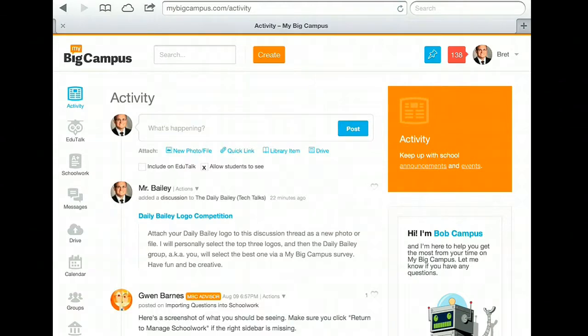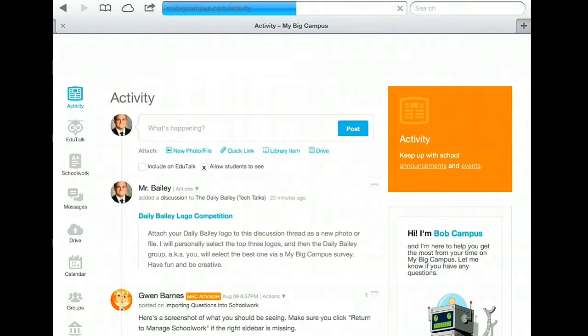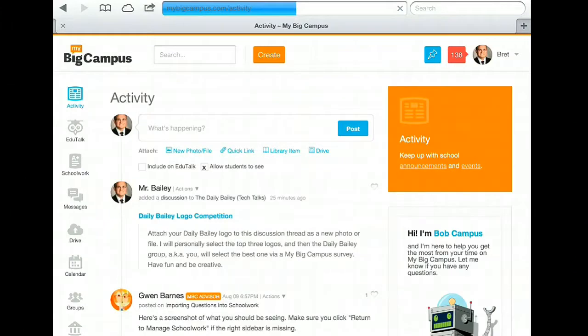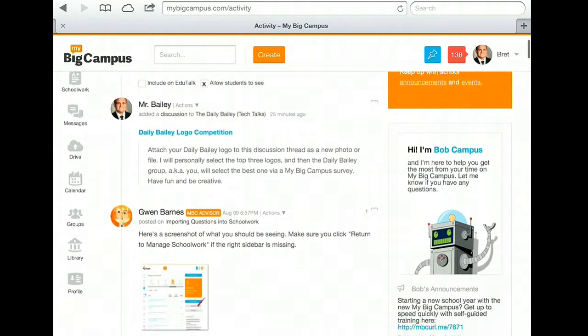The goal of today is just to give you a brief overview. So first of all, if you look at the activity button on the left-hand side, these are all the people that you follow. Right now, I would recommend following your teachers, your guidance counselors, and your administrators. That way, any important information that they put on My Big Campus, you will see immediately just by clicking on the activity link.